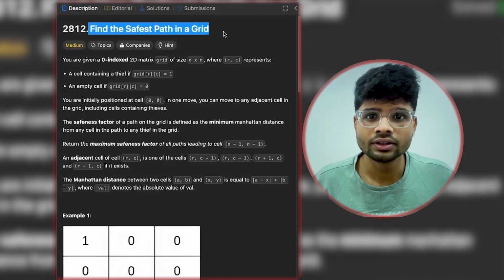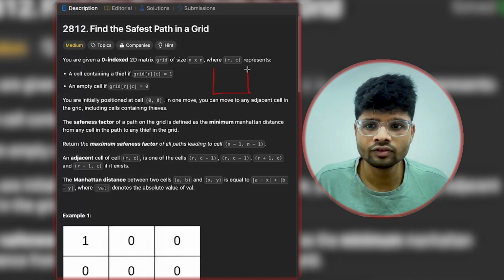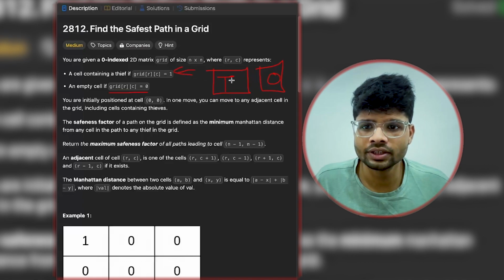Find the safest path in a grid. We are given a 2D matrix grid of size n cross n. One cell of this grid can contain either a thief or it can be empty. Empty cell is represented by 0 and thief is represented by 1. Initially we have to start from 0,0 and we need to return the maximum safeness factor of a path leading to n-1, n-1. That will be last.